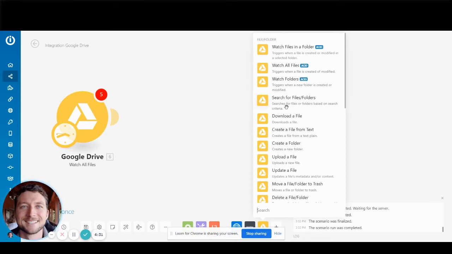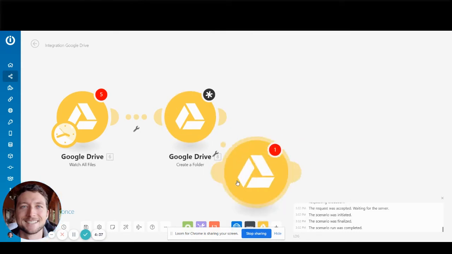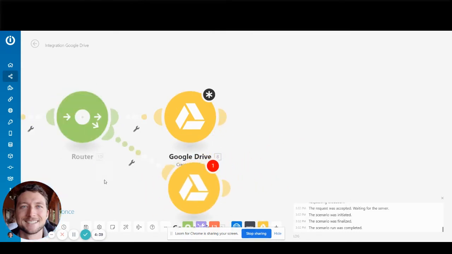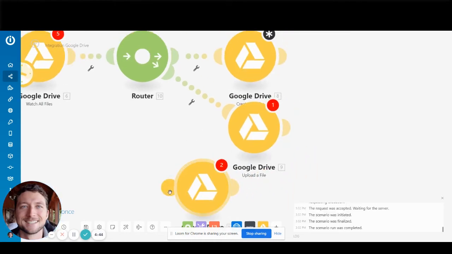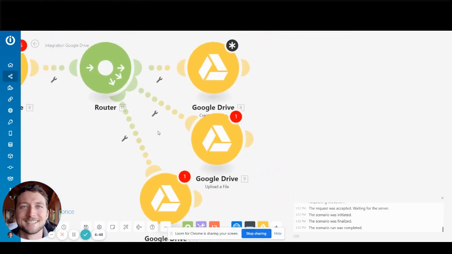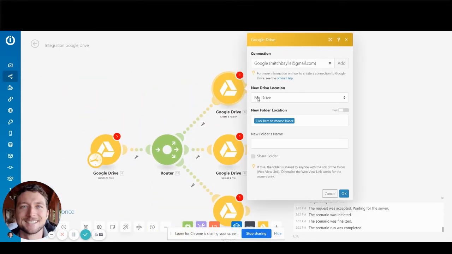Now, you can also use other modules such as creating folders, uploading files, updating files, and then moving files between folders and trash cans. That's probably the most common modules that you'll be using. Now, to create a folder, pretty straightforward.